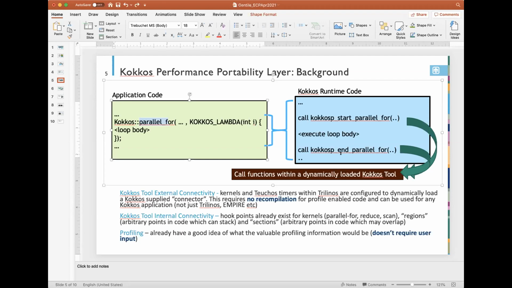It conceptually has things like hook points for here are kernels or here are regions, here are concepts that are of interest. And as I said, it has profiling within it. So there's already some known what kinds of measurements we would want, so the user doesn't have to specify it.